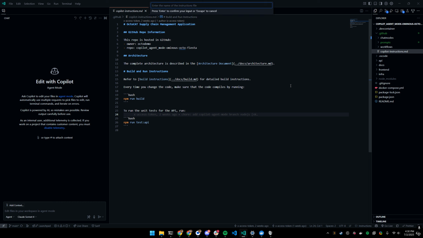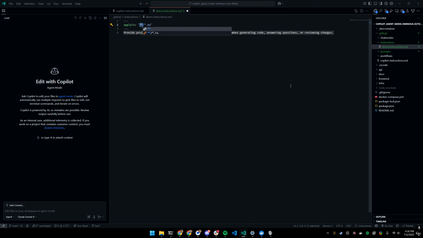And we could say demo, right? And then here is where you apply to, right? So I could say apply to all files. Maybe I only want to apply it to markdown files. Maybe I want to do something like only for my front end project, right? So there's all sorts of ways to target different things that you might be working on, and these instructions files will be pulled down appropriately.